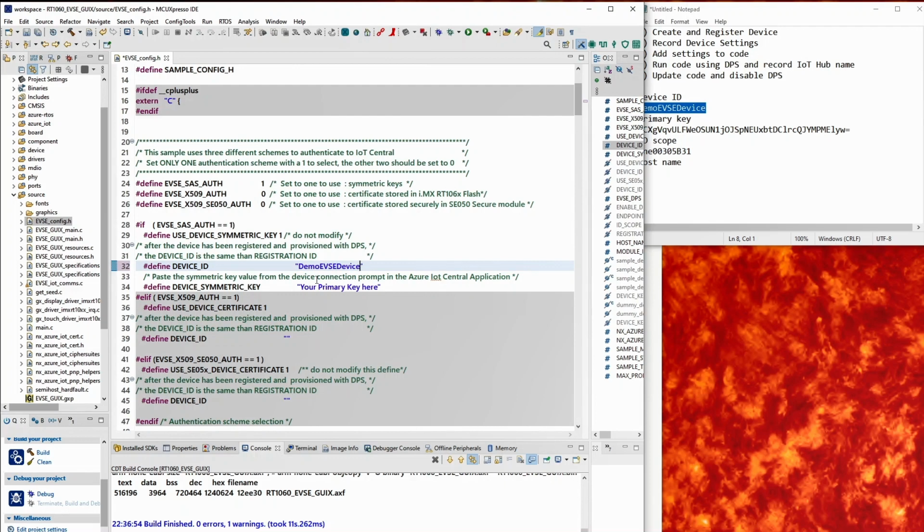Okay, next we have the primary key. So let's go and collect that and paste it here. Okay, good. So that's our primary key.